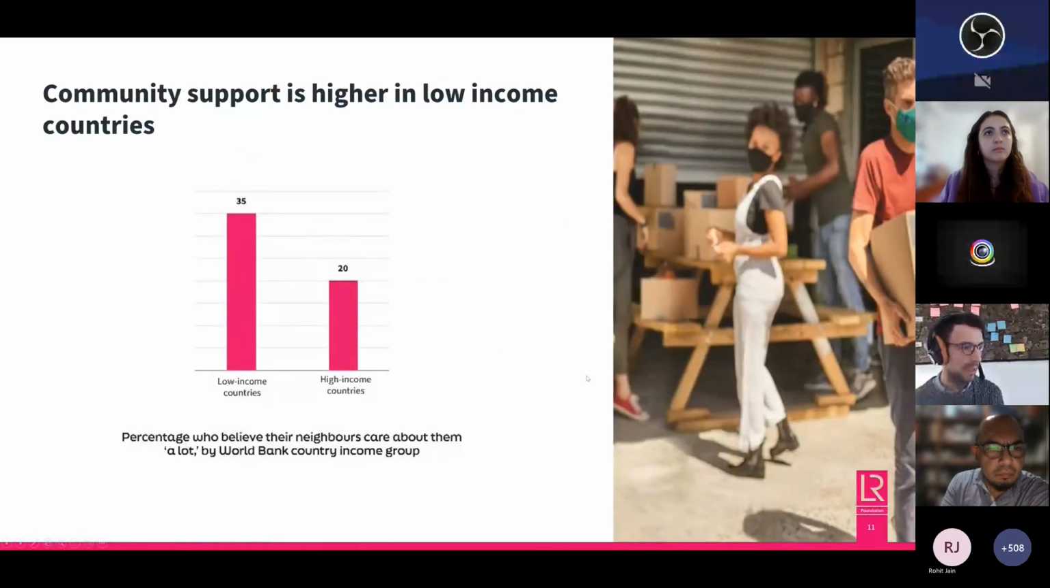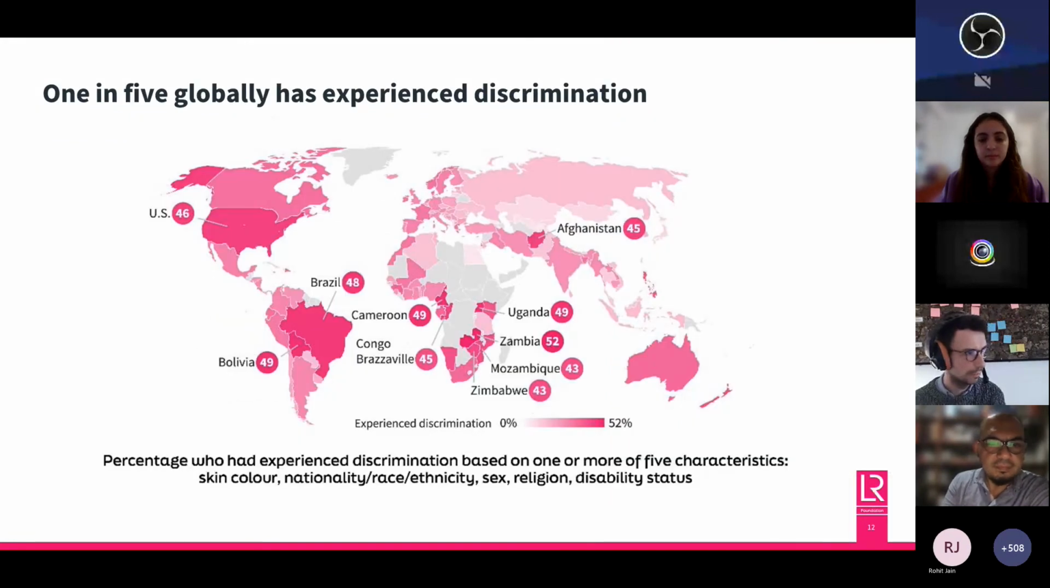So I've just got two more interesting bits of data that I think would be interesting to people. This idea about how people view support in their community and government is one of the ideas that keeps coming back in the data set, and we keep seeing these really interesting differences. One particular finding is that in lower income countries, according to World Bank income classifications, a much higher proportion of people believe that their neighbours and their community care about them a lot compared to higher income countries. So this sense of community resilience is always much higher in lower income countries.